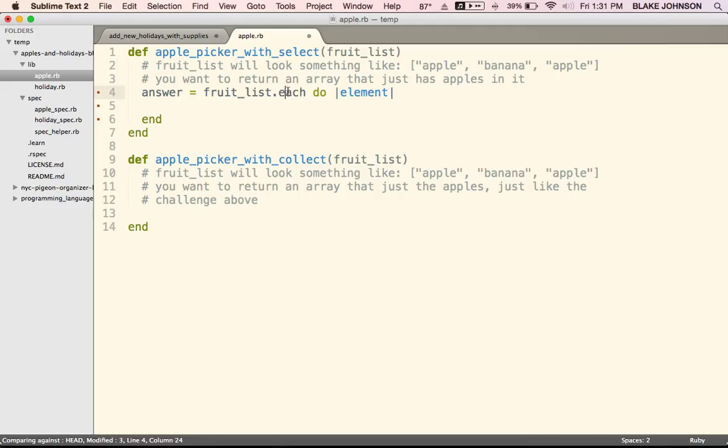If I change it to collect, collect is just like each, except it's going to only put whatever you executed in the block into answer. So if I put element plus hello, I'm going to end up with a fruit list that is each individual thing concatenated with hello, and that will return a new array with all of those elements.